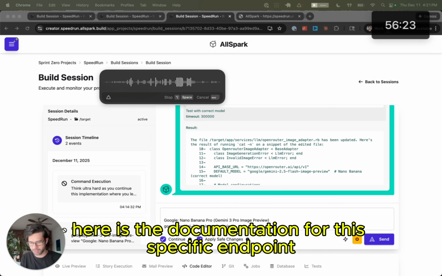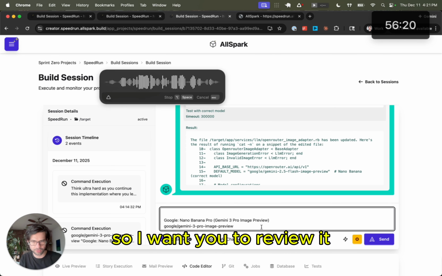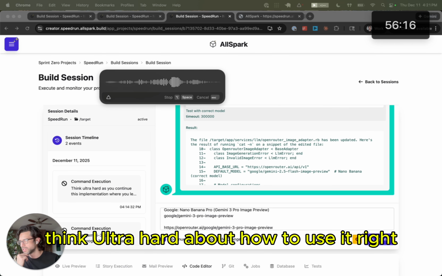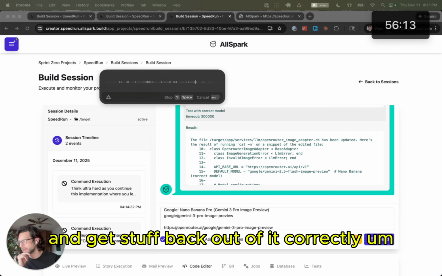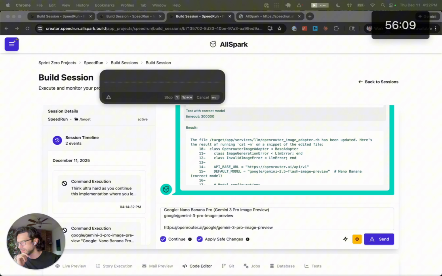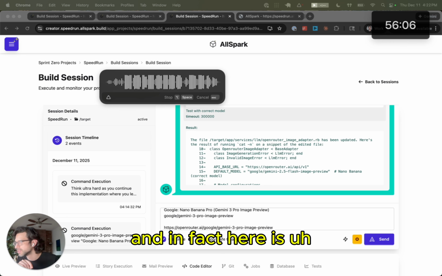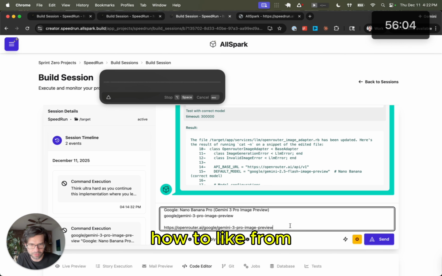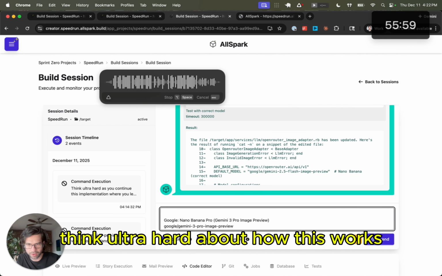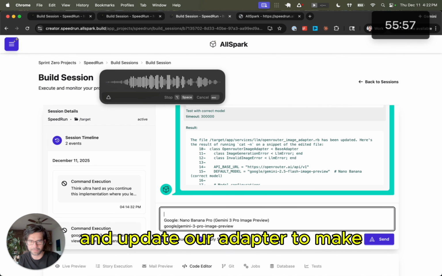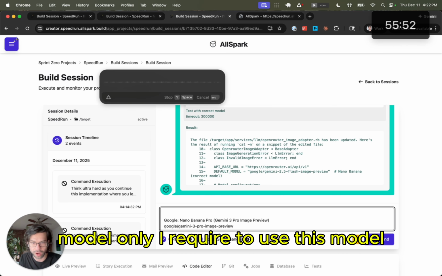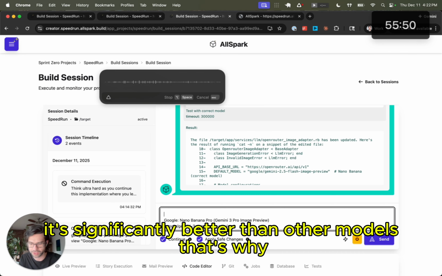Here is the documentation for this specific endpoint. I want you to review it, think ultra hard about how to use it, and get stuff back out of it correctly. And in fact, here is how to do it from the curl commands on that page. So think ultra hard about how this works and update our adapter to use this model only. I require this model. It's significantly better than the other models. That's why.